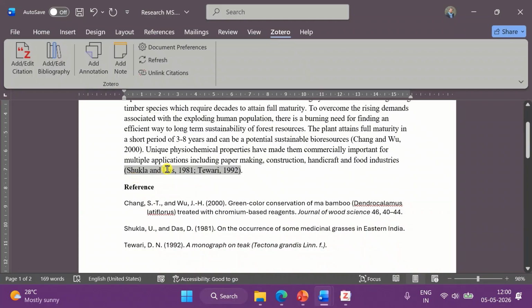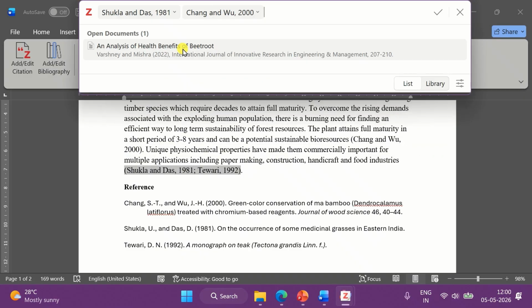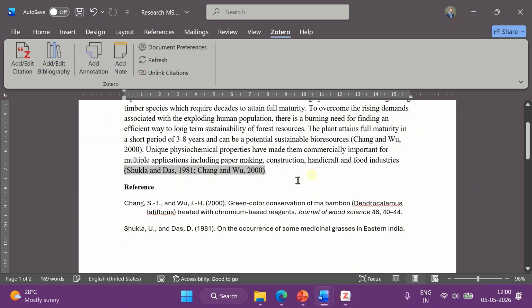Place the cursor at the citation you want to edit and click on Add or Edit Citation. Here you can remove a paper or add another one. All the changes in formatting take place in real time.